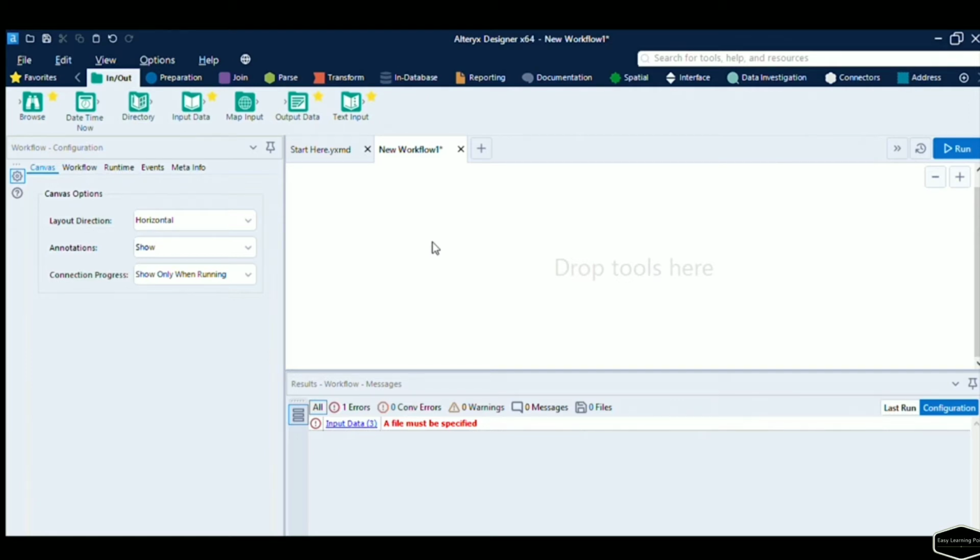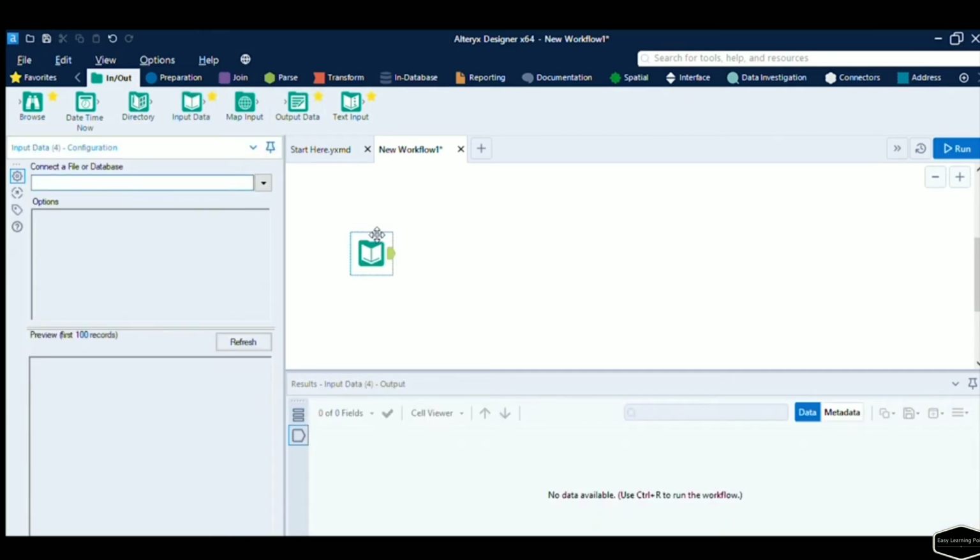So look for input output, or short for in out, and drag the input data tool onto the canvas, and then you can choose to connect it to a file or database. So go ahead and download the global superstore dataset that's provided with the lesson, and we will import that into Alteryx to learn how the file import function works. So click the down arrow, files, select file, global superstore, double click, and now you can choose which sheet you want to import into Alteryx.